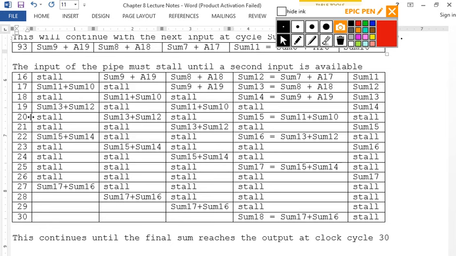So does anybody, I want to take a couple of minutes to have a quick discussion, but does anybody have any questions about this?